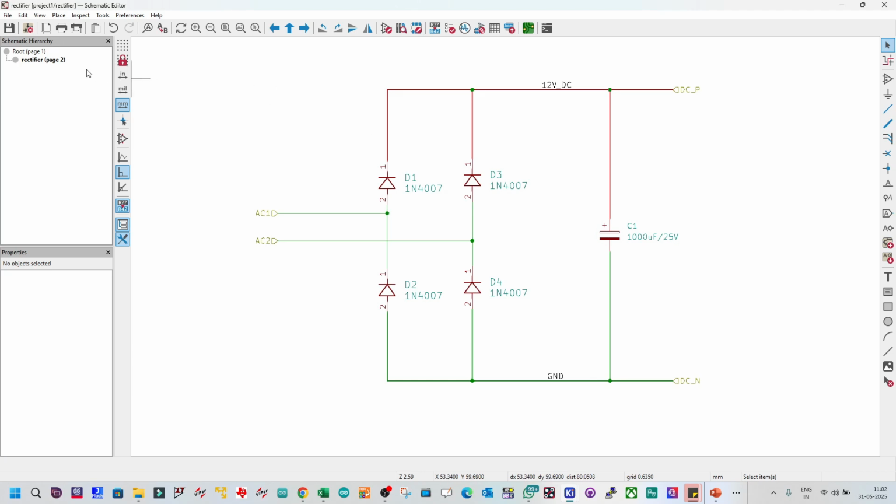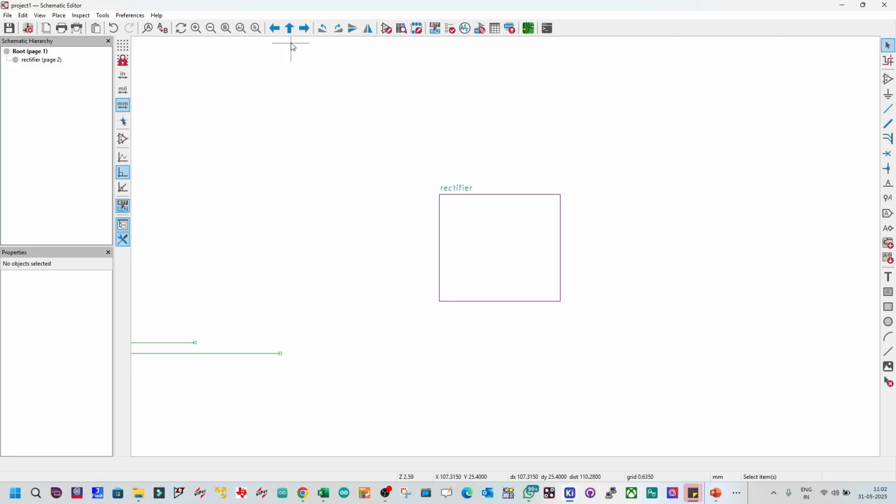Now we'll go to the root page, or there is an option here: you can use this Navigate Up. Navigate Up means it will come to the top of the hierarchy. Once you hit this button, the tool will take you to the top page by default. So now we have come to the top.